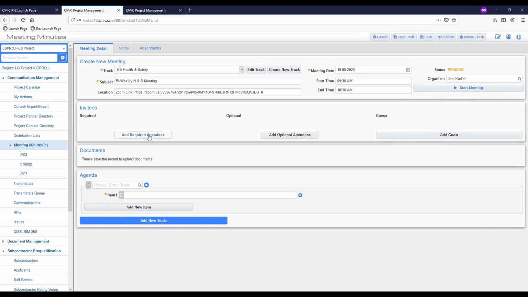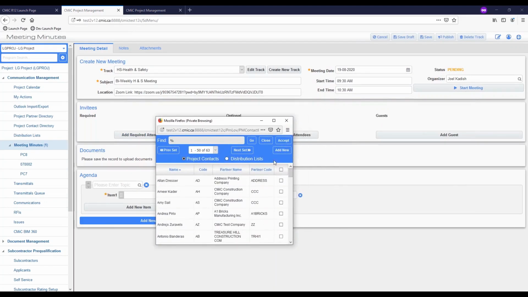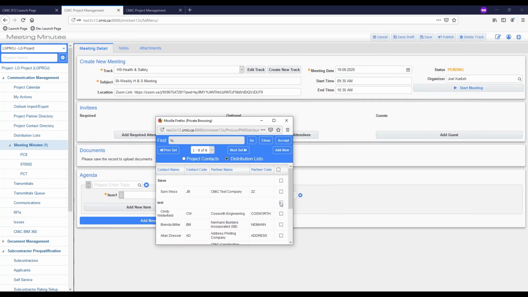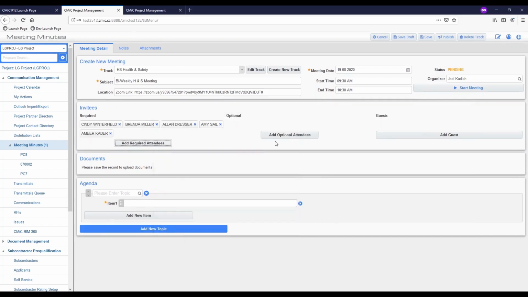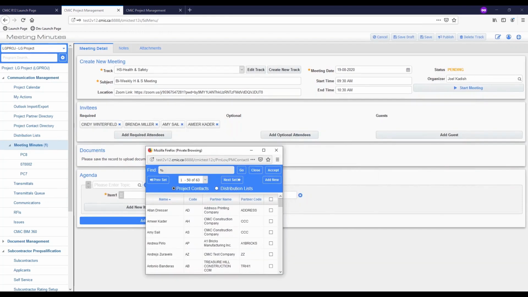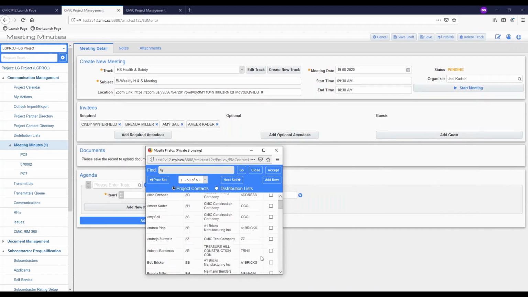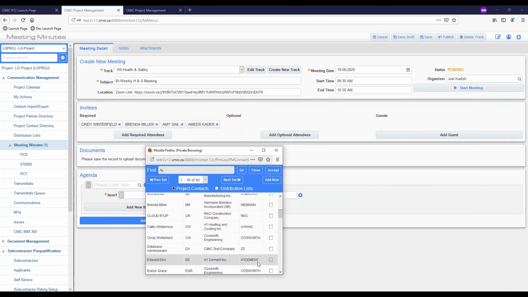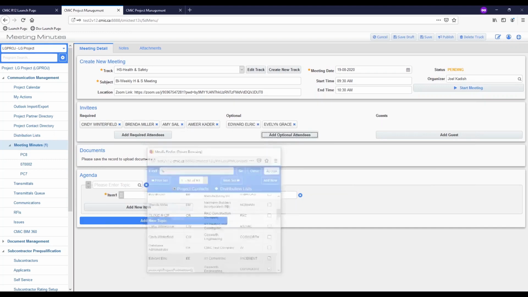And then what we want to do is add our invitees, right? We have some people that may be required, some people that may be optional attendees. We can select distribution lists if we have those available to us, and those will pre-populate. If we wanted to remove anyone from that distribution list, we can simply do so by clicking the X. We'll add some additional attendees as well, and let's add a few of these here.